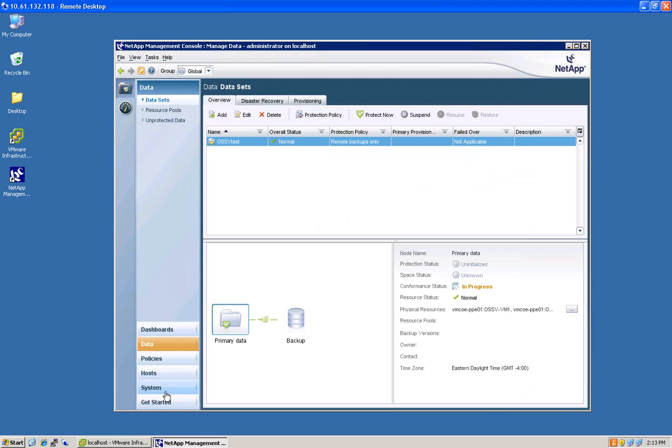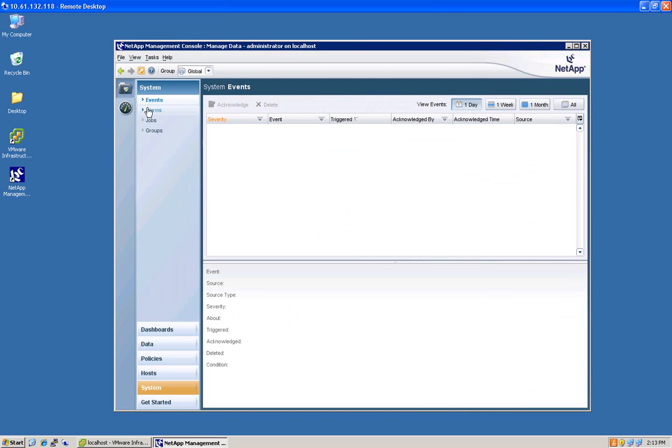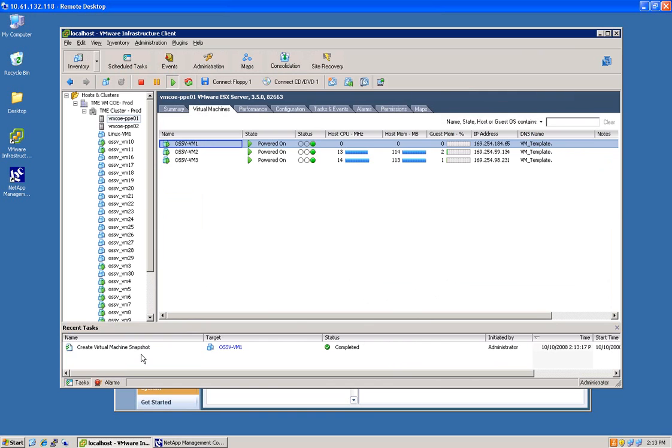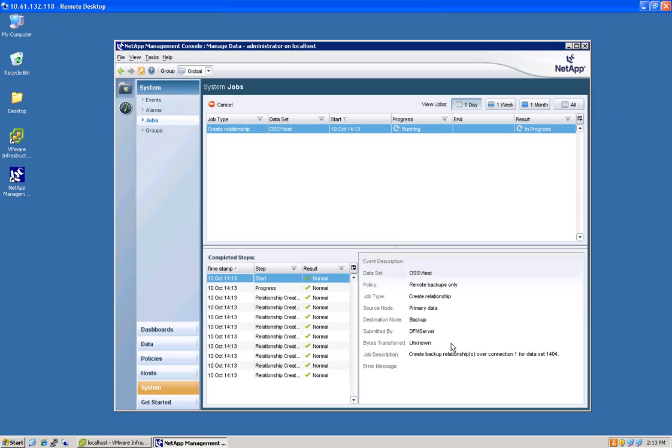Once we complete the wizard, the baseline transfer starts, and we'll be able to monitor the progress of the job. OSSV will call for a VMware snapshot for each virtual machine, and we can see that listed in the VI client. Likewise, the snapshots will be deleted after the transfer completes. Now this is going to take a while, and we can monitor the progress while this transfer is taking place.